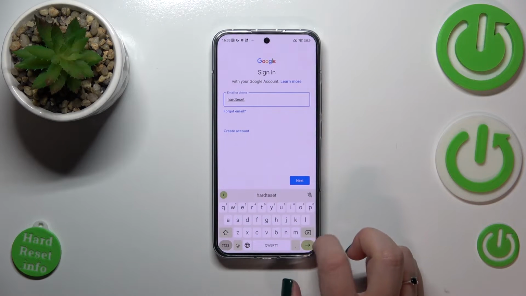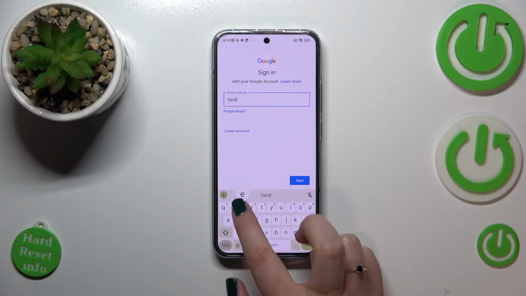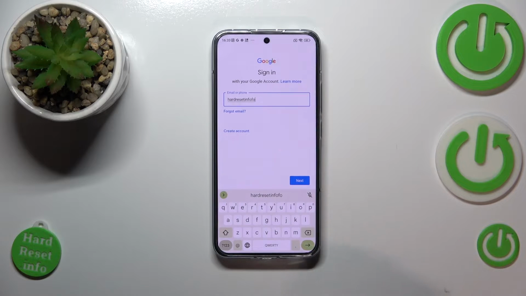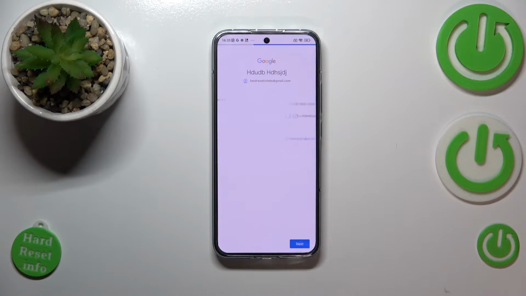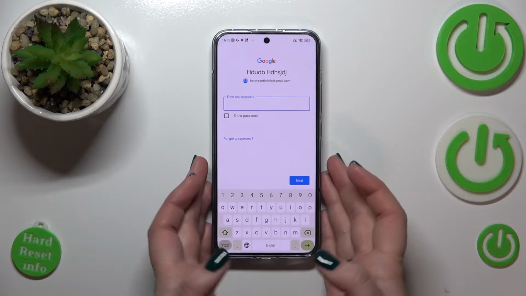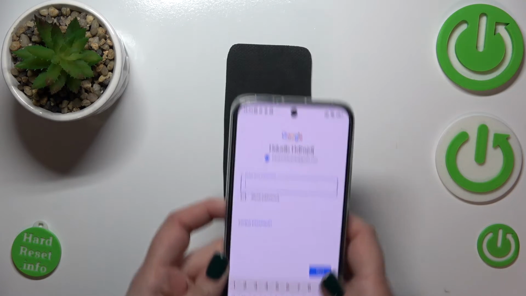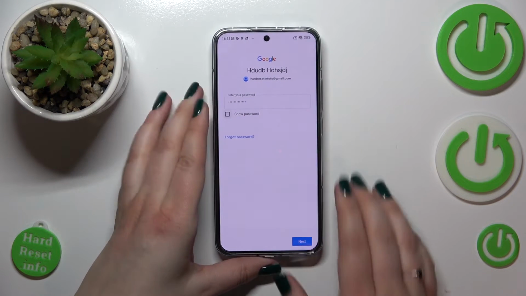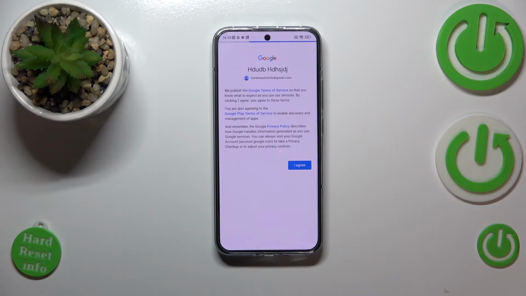And just a quick disclaimer, you do not have to enter the full email address, just the very first part of it before the @ symbol, and after tapping on next, your device will simply autofill it. So now we have to enter the password, and let me do this out of the screen. Alright, let's tap on next.